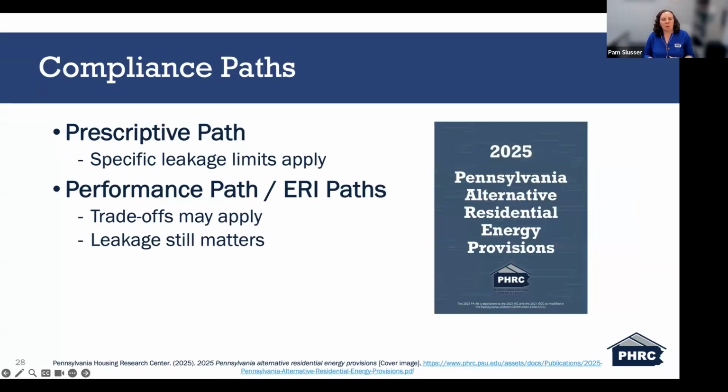Let's take a look at the two primary compliance paths available under the Energy Code, including how they relate to the Pennsylvania Alternative Residential Energy provisions. First is the prescriptive path. This is where specific requirements must be met. This includes clearly defined criteria such as insulation values, equipment efficiencies, and, importantly, duct leakage limits. This path is more straightforward and is commonly used because it provides a direct checklist for compliance.